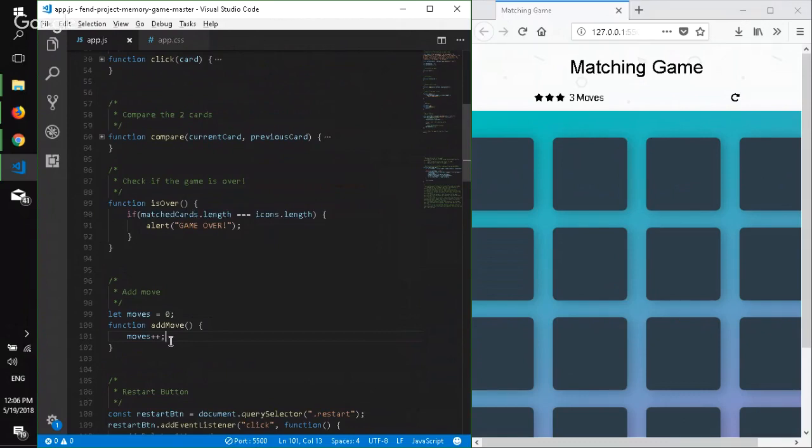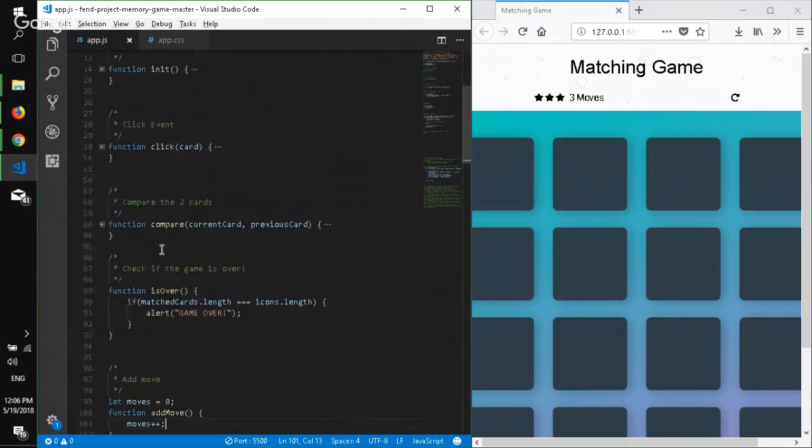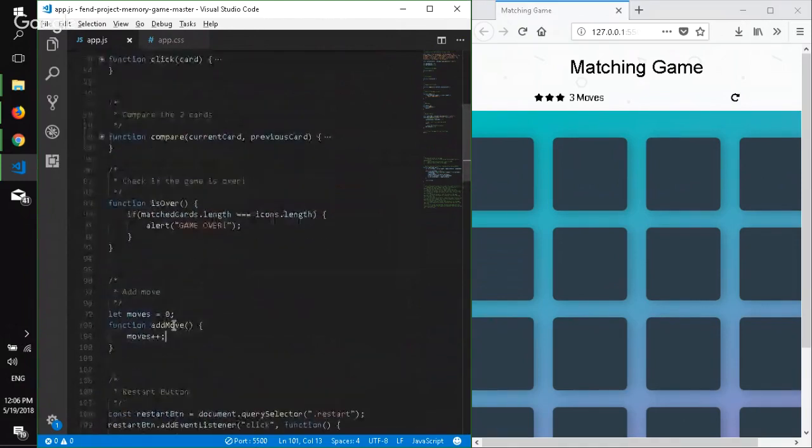Here I'm missing something, but I will add it later, just to let you explain it in a simpler way. Okay, now we have the addMove function.